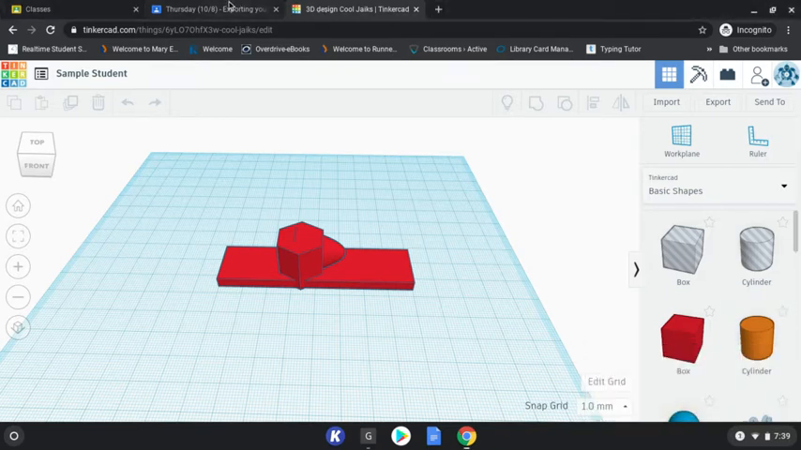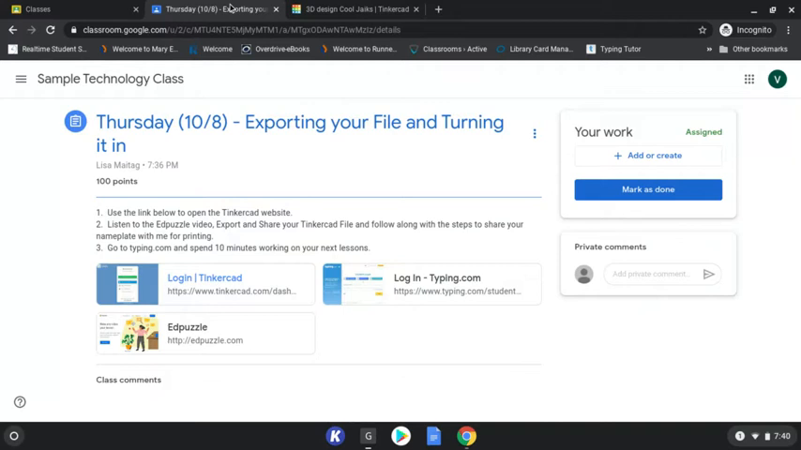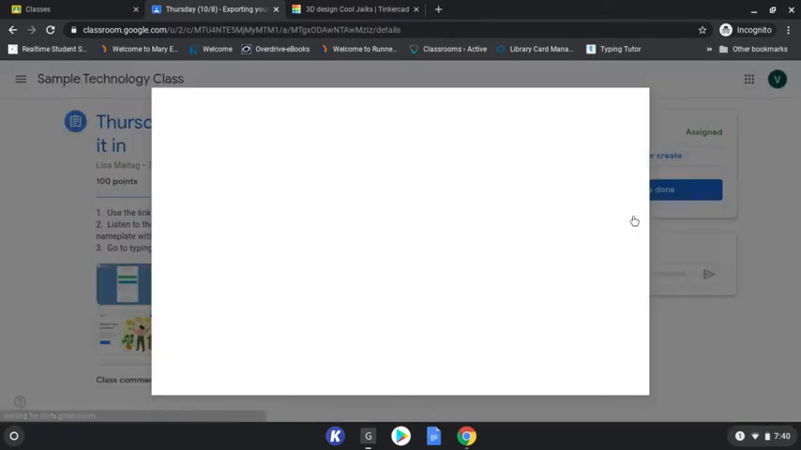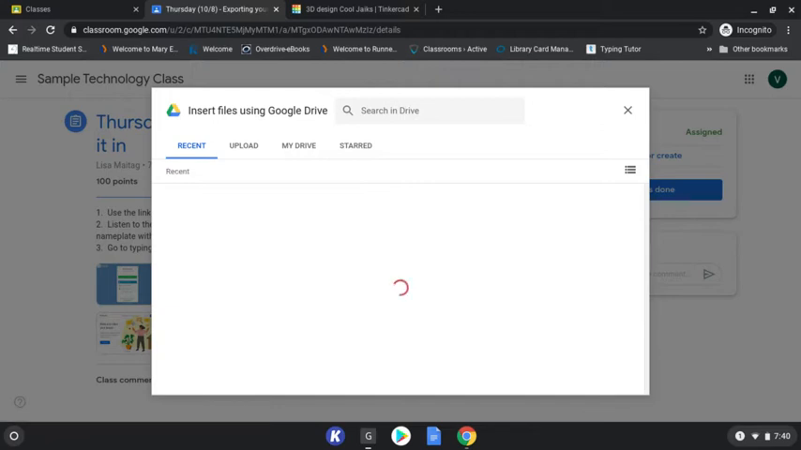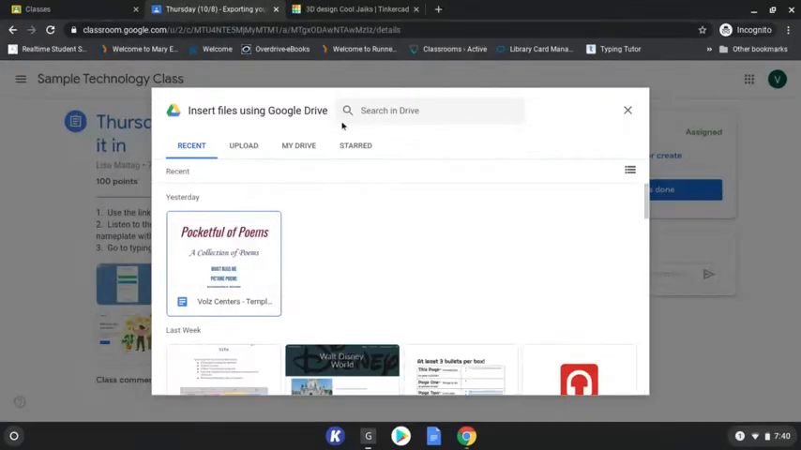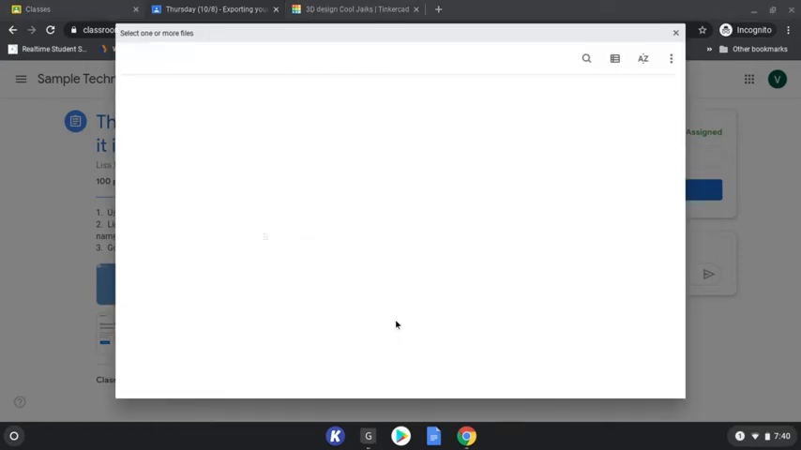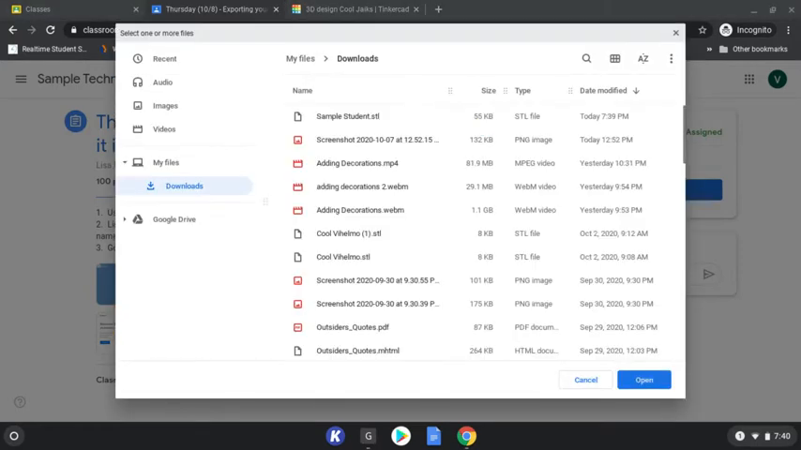So now you're going to come back to Classroom, and we're going to actually add that file right here. So it says add or create. We're going to click add. We're going to choose file, and then we need to find the file that we just exported. So I'm going to come to upload, and we're going to look for it because it's on the computer. So we're going to browse for it. Now, it will be in the download folder. So if downloads isn't highlighted, make sure you click downloads over here.